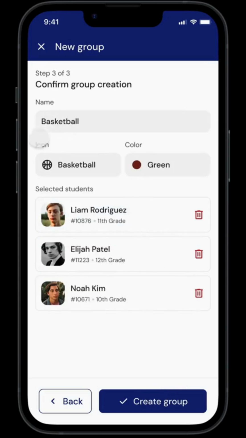Step 3, Review and Confirm. Finally, we review all the details: the group name, icon, color, and member list. If we see any errors, like a student who doesn't belong, we can remove them before saving. Once everything is correct, we click Create Group, and just like that, our new group is ready to go, fully set up for attendance tracking.